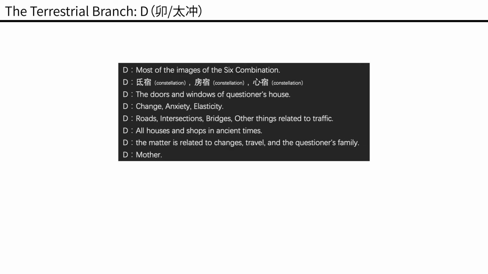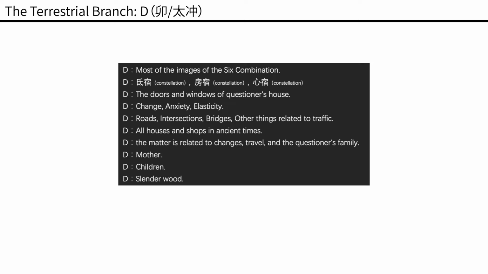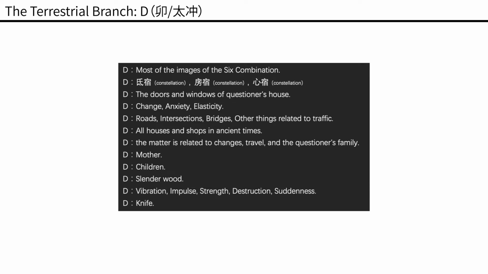Because C sometimes represents the father, D sometimes represents the mother. There are many branches of trees, so D has the image of children. Because the attribute of D is wood, D also represents wood. Unlike C, D generally represents slender wood. In actual predictions, D can also represent vibration, impulse, strength, destruction, sadness, knife. Next are the images summarized by ancient Chinese people.